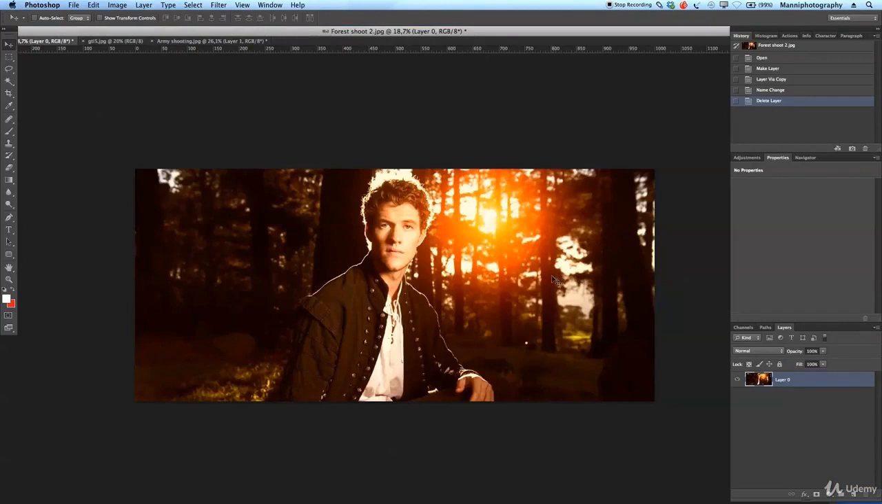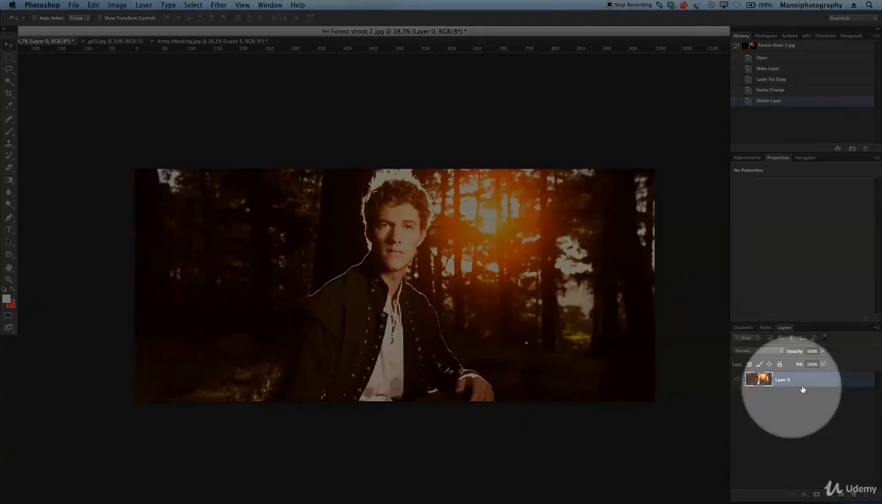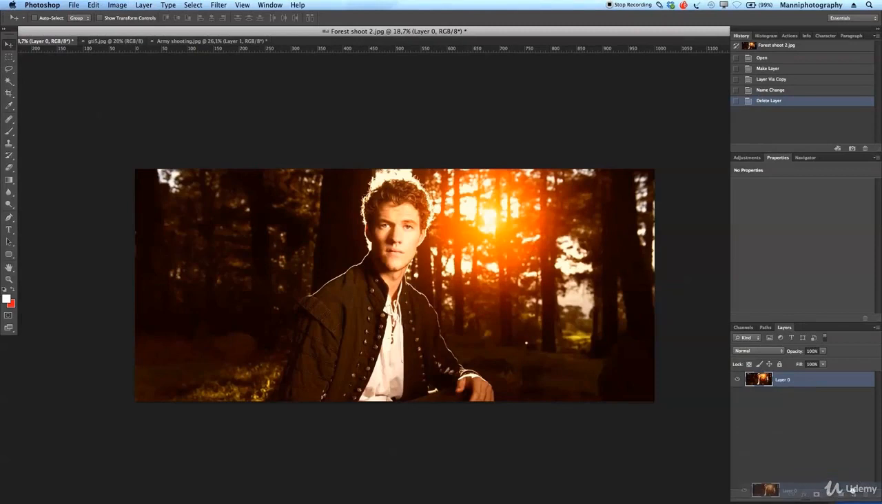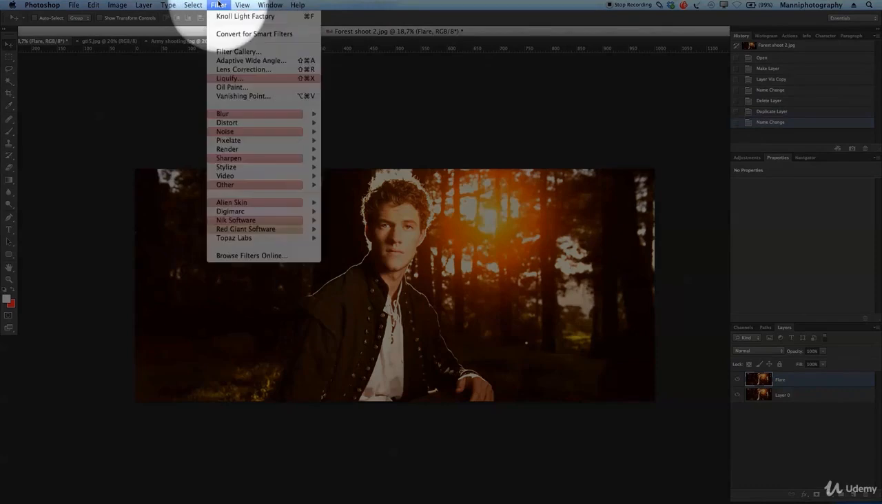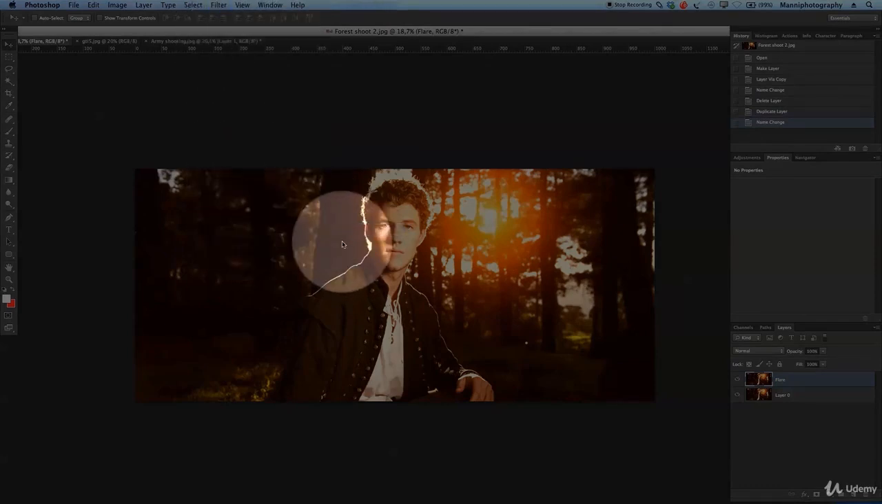Before I go into the plugin, this plugin will always work directly on your first layer. It will not create a second layer for you or render it out on a second layer, so just bear that in mind. Over here, I'm going to duplicate my first layer, drag it to the new layer icon, and double tap on it and write flare. So I've got my flare layer now. The next step is to go to Filter and all the way down to Red Giant Knoll Factory.